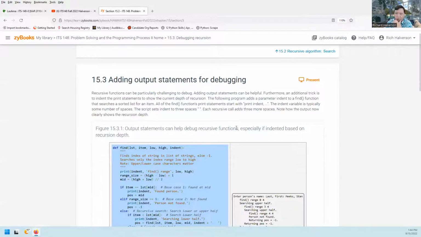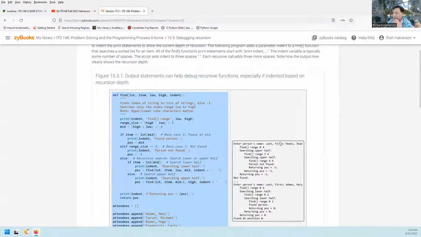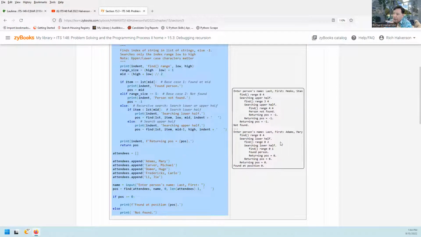And adding output statements for debug. Okay, this is an important thing to look at. Sometimes it's hard to debug a recursive algorithm because you don't know where you are. A common debugging technique, which you've probably learned by now, is to throw in print statements. You're wondering what something is at a certain point in your code. You think it's equal to a particular value. You just throw in a print statement and it prints out. Oh yeah, you either confirm it or you say, oh geez, that's not right.